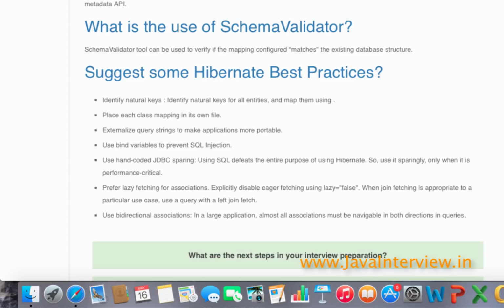Also, all the time when you go for SQL, use bind variables. Never use direct SQL queries, because it's kind of a security flaw. If you directly use string concatenation to generate SQL queries, then there's a chance that SQL injection can happen. So to avoid it, always use bind variables. Never concatenate and generate the queries.